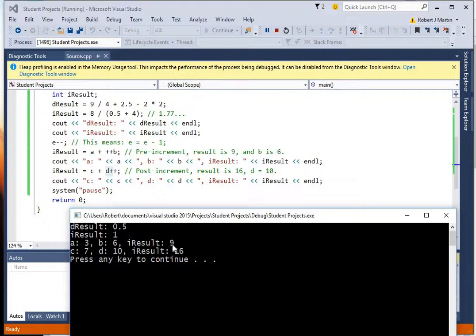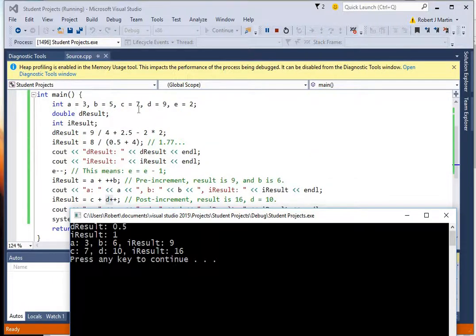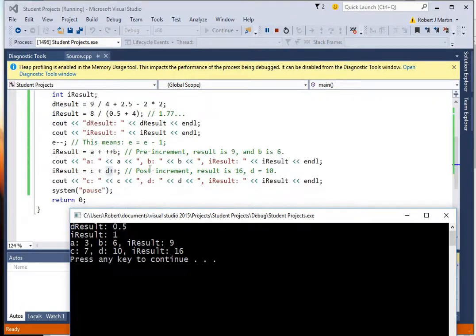And then in the post-increment version, we did C plus D first. So we got 7 plus 9 to get 16, and we can see 16 right there. But then we added 1 to D to get 10. Okay, so pre-increment and post-increment is all about precedence when we have other operators in our statement.